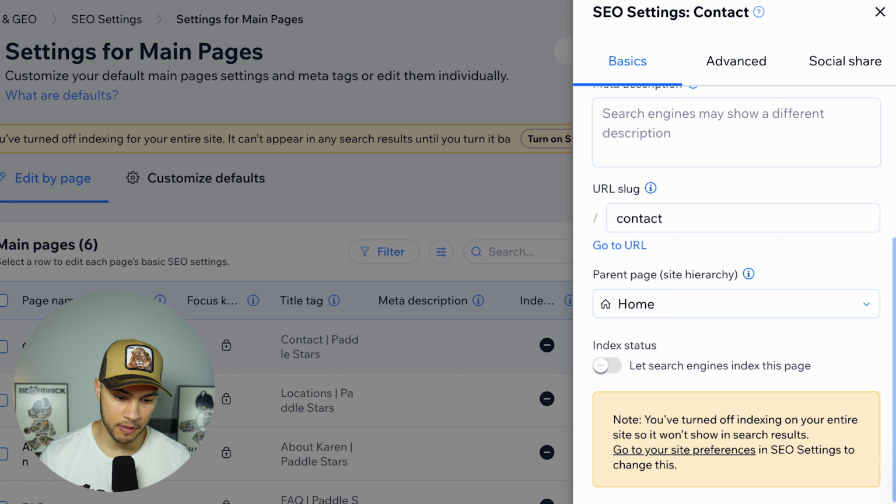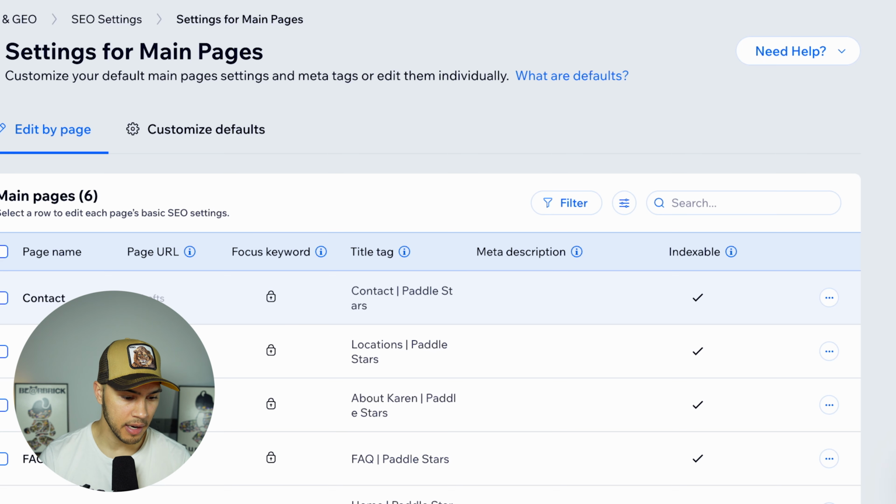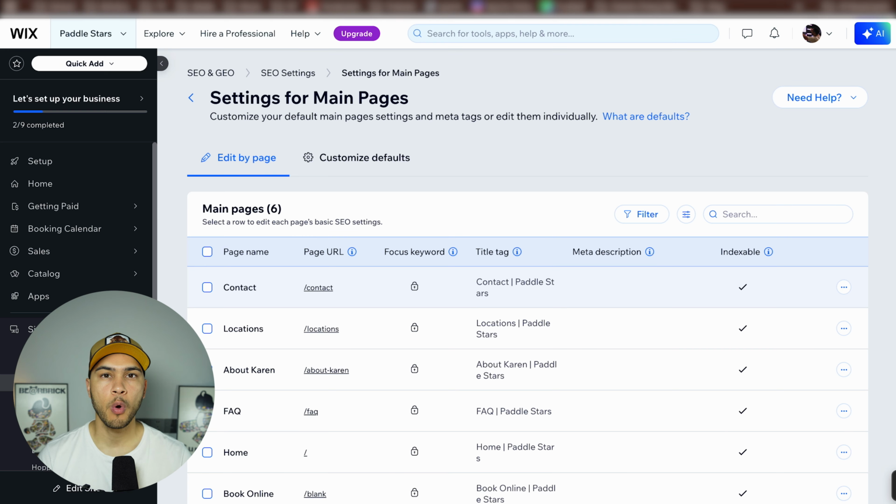As you can see, I have a note here that tells me that I need to go to Site Preferences in SEO Settings to change this. Then I turn on Site Indexing, Show Site, and my site can now be indexed by search engines. Always double check this for home pages, service pages, blog posts, and product pages.